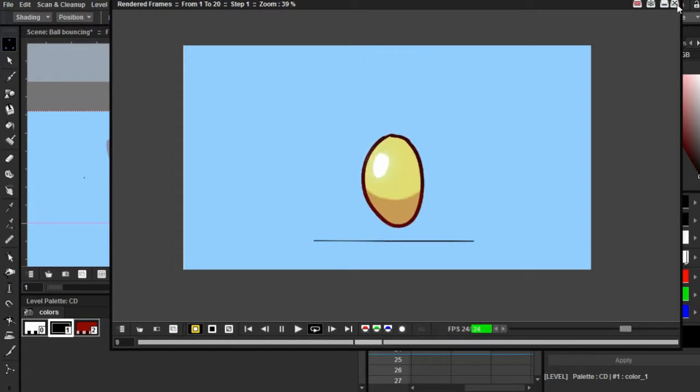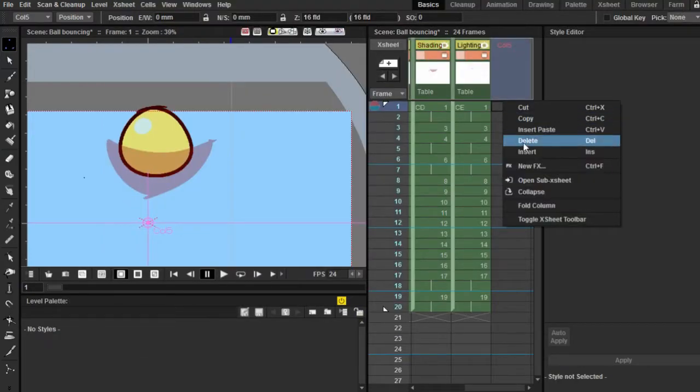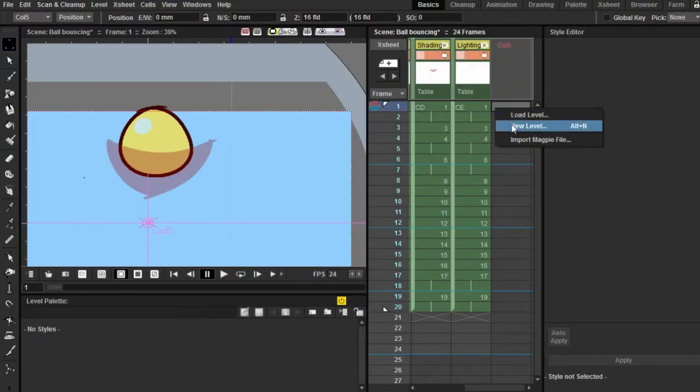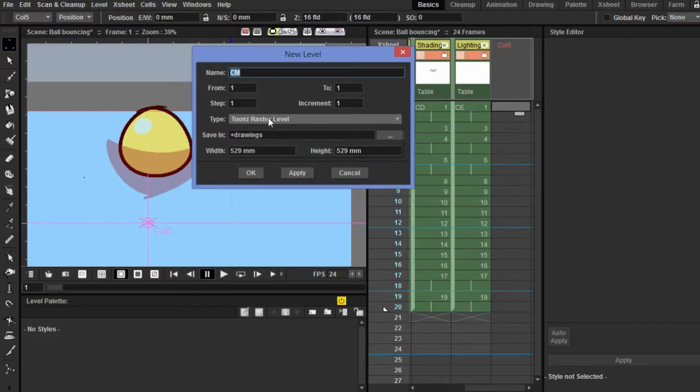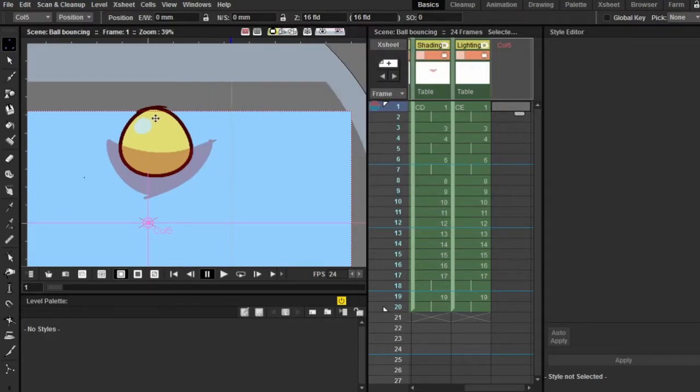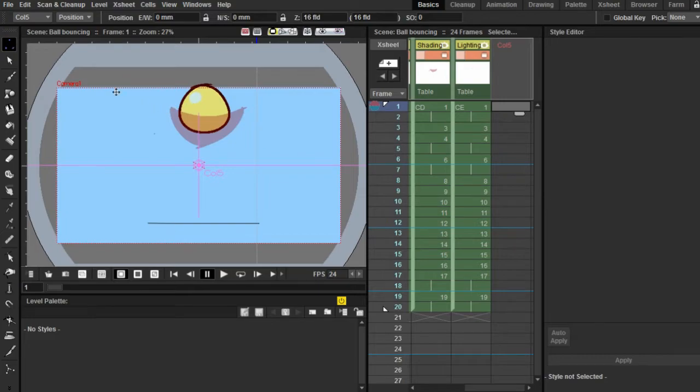Same rules apply. And to make a vector layer, if you guys don't know, if it doesn't automatically create vector layers for you, which are yellow columns, you go to new level. You can select what type you want. I use toons raster. Some of you might have toons vector as a default, and there's regular raster levels and scan levels. I'm not sure what scan levels are though. And so that's pretty much it for matte in.